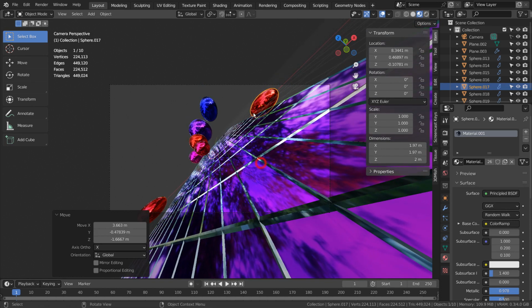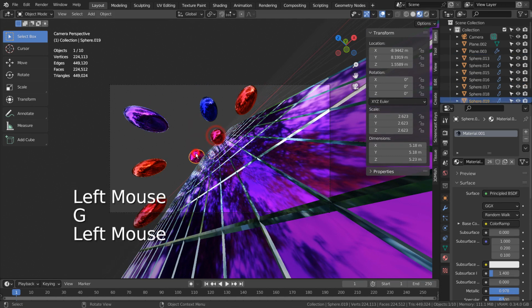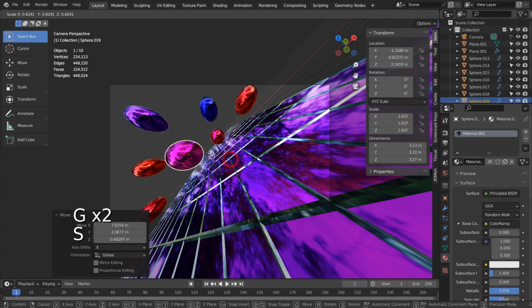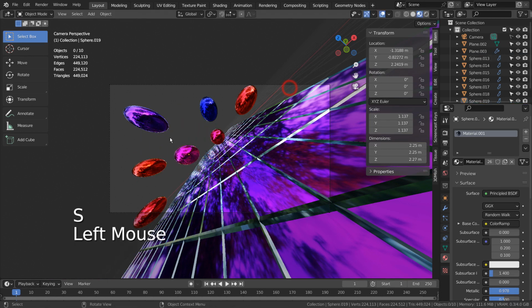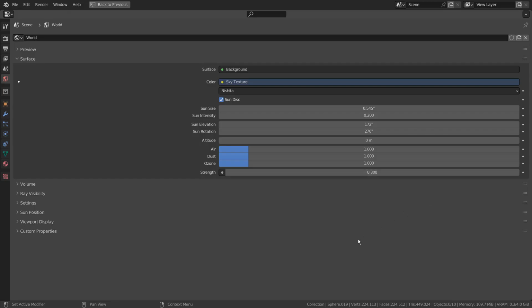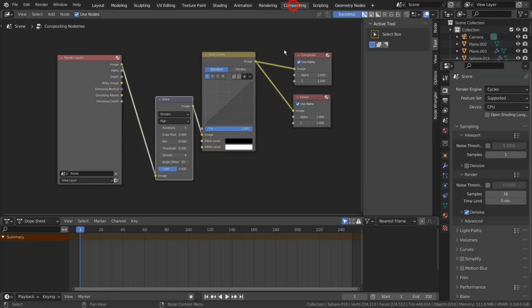We need to get the best looking angle for the meshes, and use the sky texture as the environment light. Here are my composite settings.